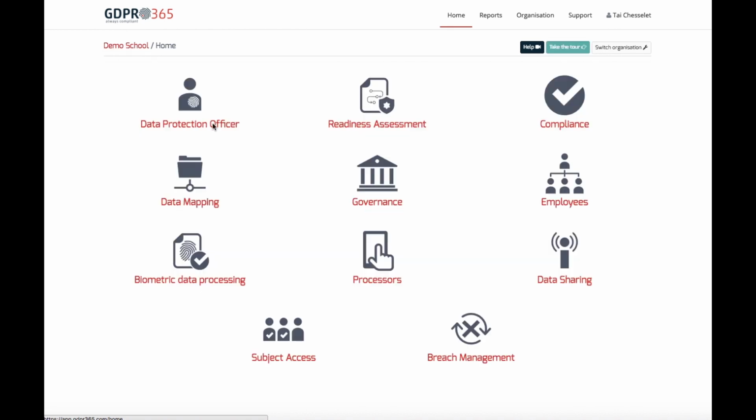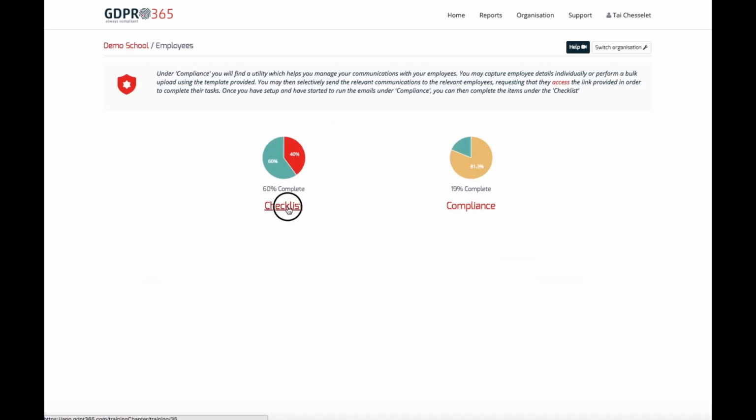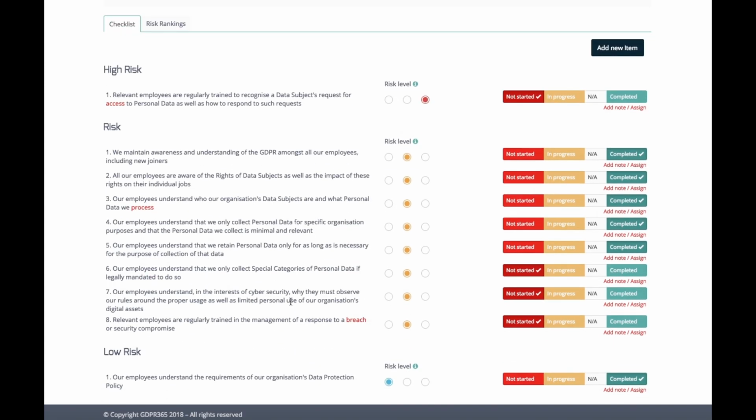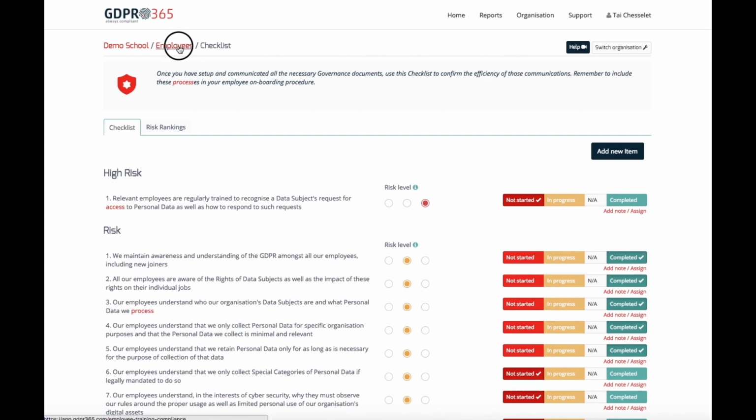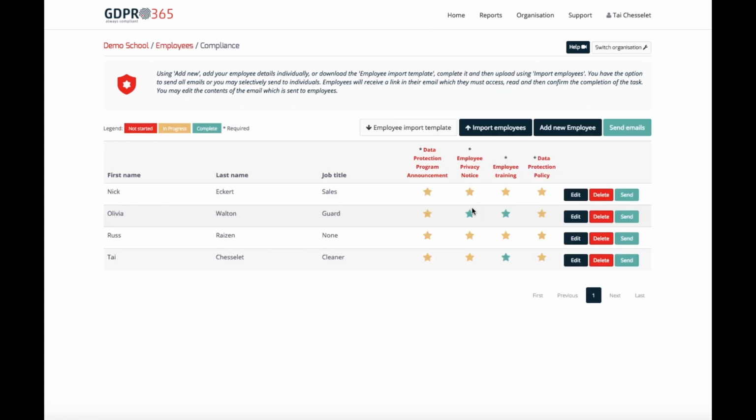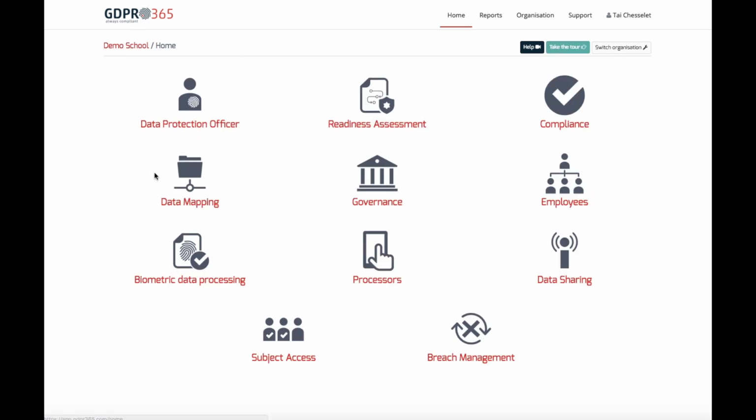We have a large area on employee training. So for employees, we have a checklist on how to manage your employees, and we also have an employee communication center where you can communicate documents to the employees, and you can see which ones have read or accepted those documents at any point in time. So those are the main areas of GDPR compliance: compliance, governance, employee training, subject access, and breach management.